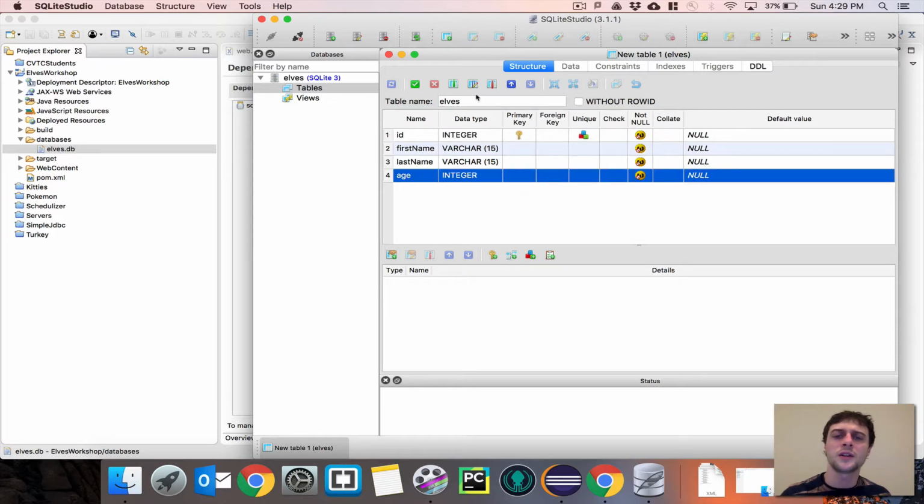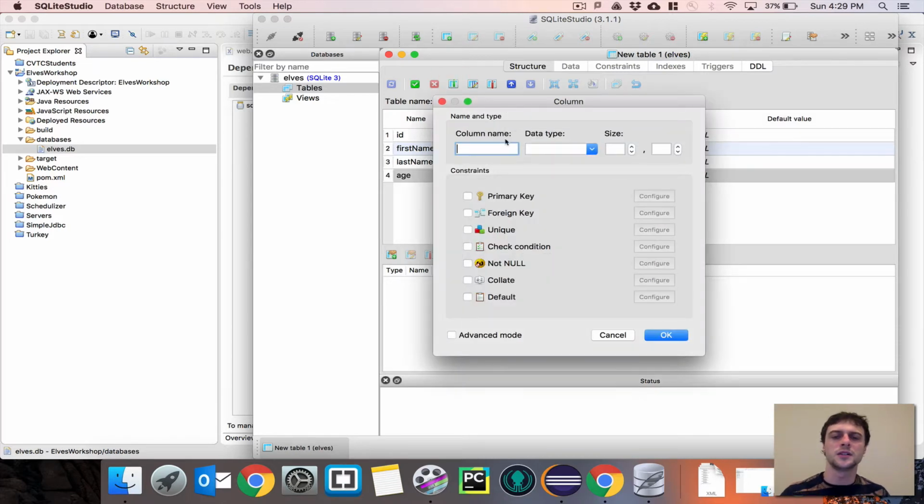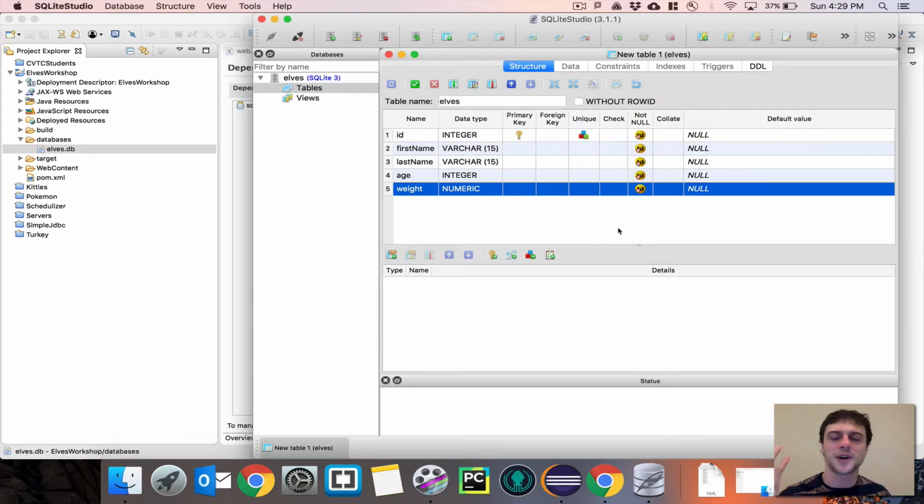And we're going to add in the ELF's weight as well, because we'll get a numeric in there. So a numeric is a number that can have a decimal point. So we're going to have a weight in there. We'll say weight can't be null either. Again, I'm just populating a database with a couple random columns. I haven't given this much thought. So we've made all these columns.